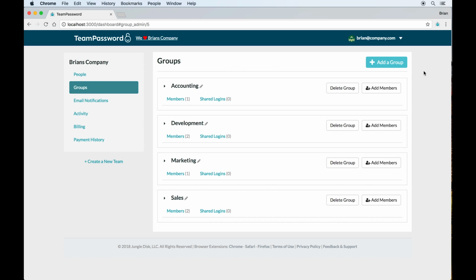Even if you don't have clients, every company can benefit from having a group built around each department. This allows you to add all those specific logins to that department, and it's pretty easy to determine who belongs to what group. In this case, if we hire somebody new to the development team or the marketing team, we can simply add them to the group here, and we'll know that they'll have access to all the development or marketing passwords, whatever passwords they need to do their job.